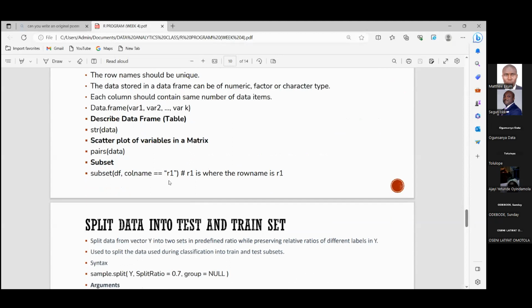Then the subset is used to get values out of the tables. For example, you have your table and you want to extract by gender. You want to use gender as the column name. The arrow here shows that if the gender is male, bring out from the data frame, this is the name of your data frame, subset, then the column name. If it is gender, you put gender.